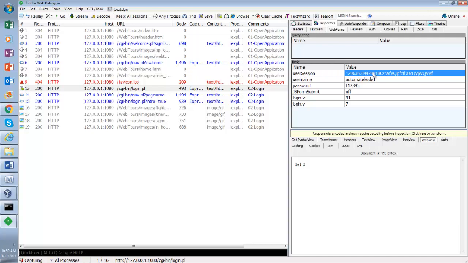Now let me copy this value. Like the username and password, that's basically the request. So you are sending the user session with the request, which we got in the response at the time of opening the application. Now I copied this user session.